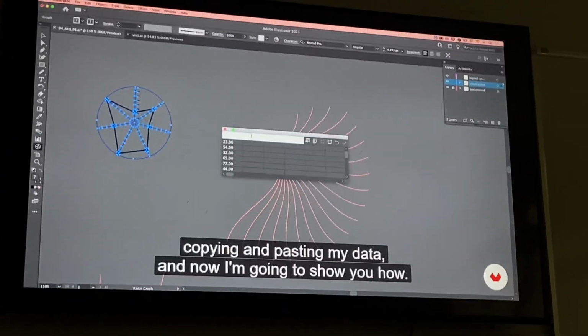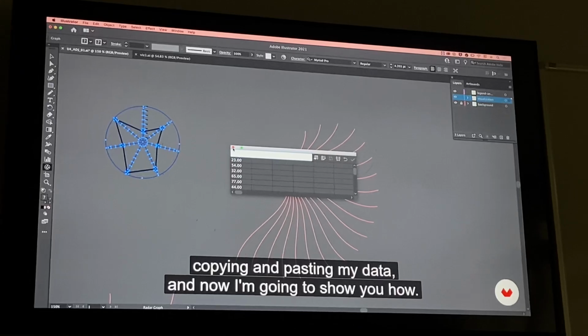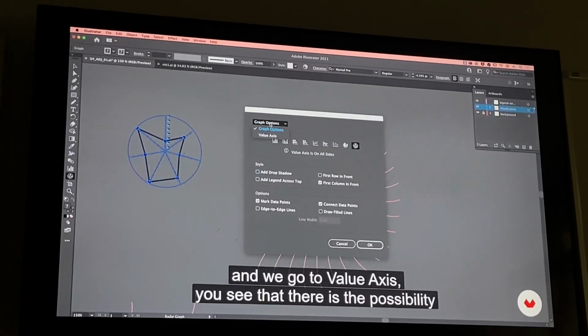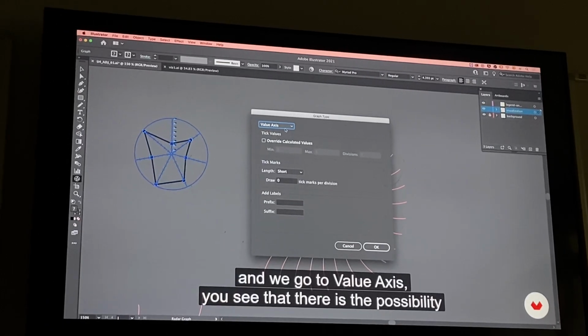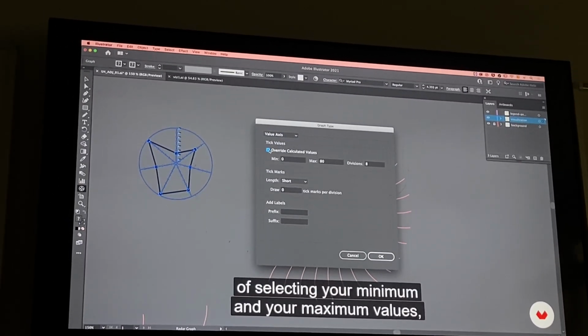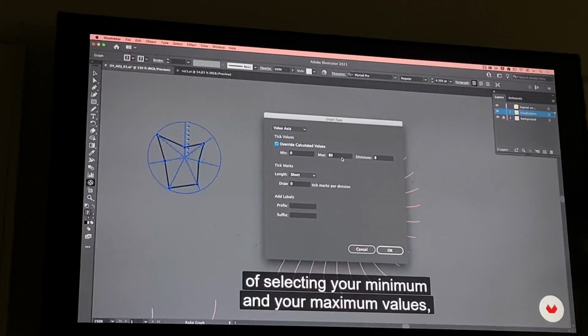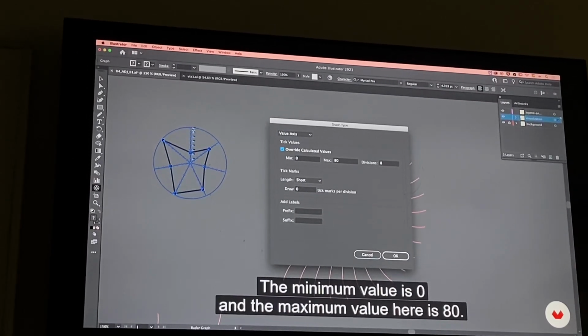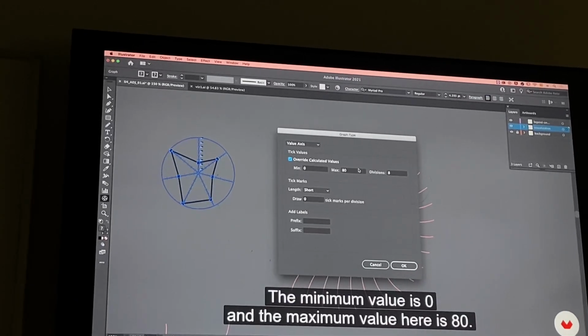Copy and pasting my answer data. And now I'm going to show you how. If we click two times here on the radial graph, and we go on value axis, you see that there is a possibility of selecting your minimum and your maximum value. And they're reflected here. You see the minimum value is 0, and the maximum value here is 8.